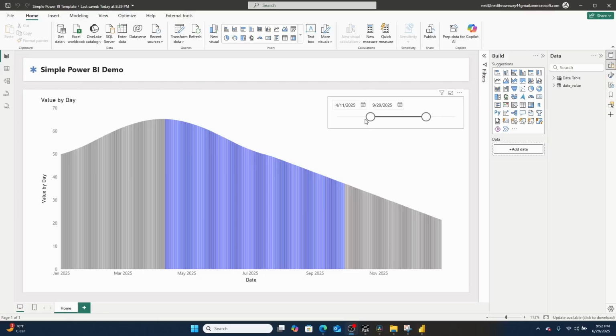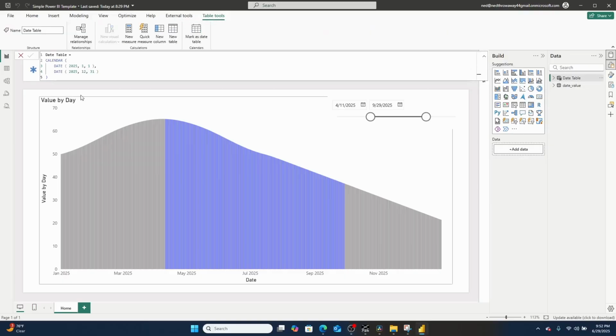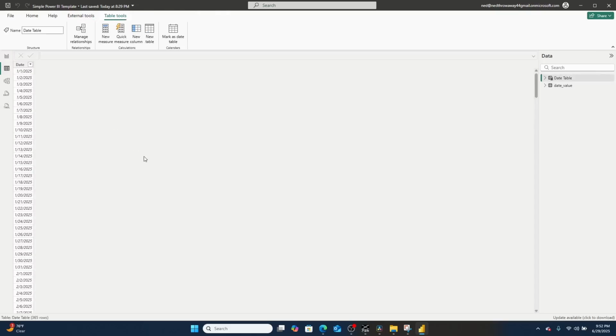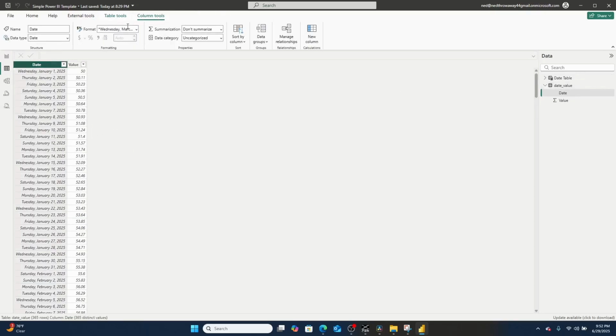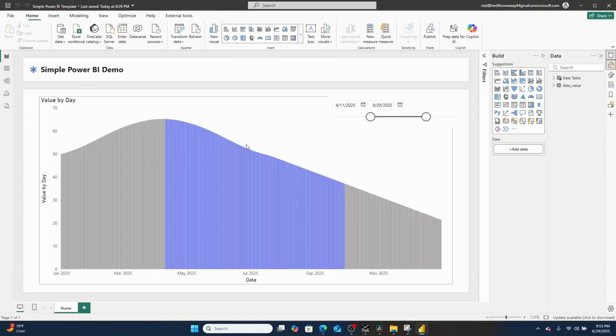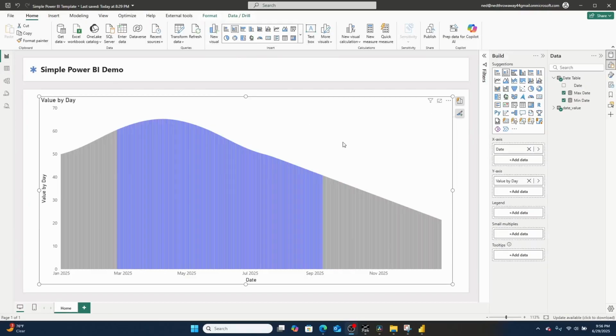So here we are in that exact same Power BI file that I was just showing you in the corner of the screen. And as you can see, it actually takes two tables. It takes a calculated date table, and then it has a data table right here that, if we switch on over, is also just the short date and then the value in the graph. Then this right here is actually a bar graph, and I'll talk to you about why it's a bar graph and not an area graph in just a second.